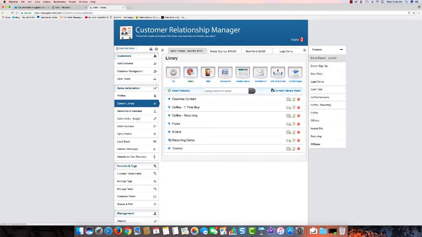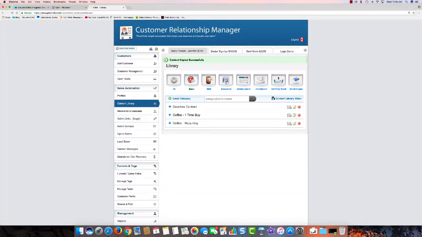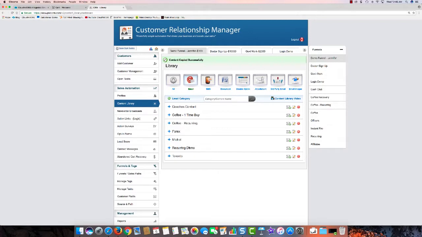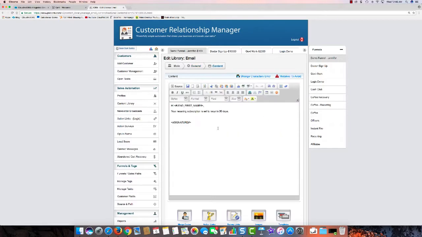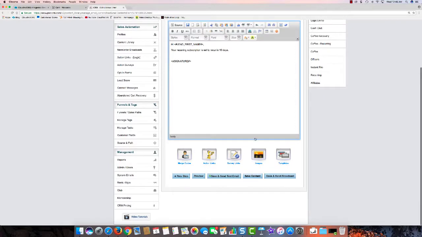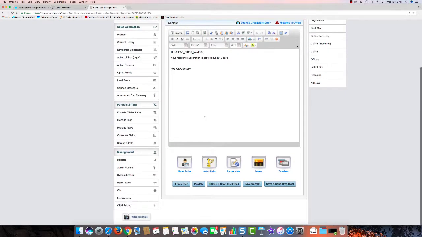Now here's a nice little shortcut for you. Instead of coming in and retyping everything, all I have to do is click on the copy. And I'll rename this as recurring 2. And I'll edit. And I'm just going to say 10 days. Next step, and here I'll change this to 10 days. Save content. All right, so that's done.